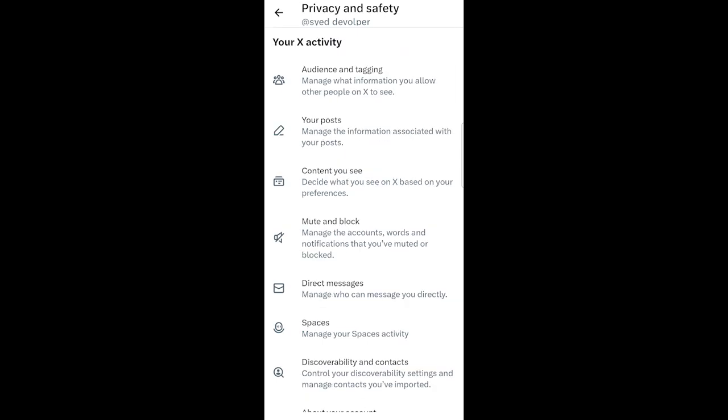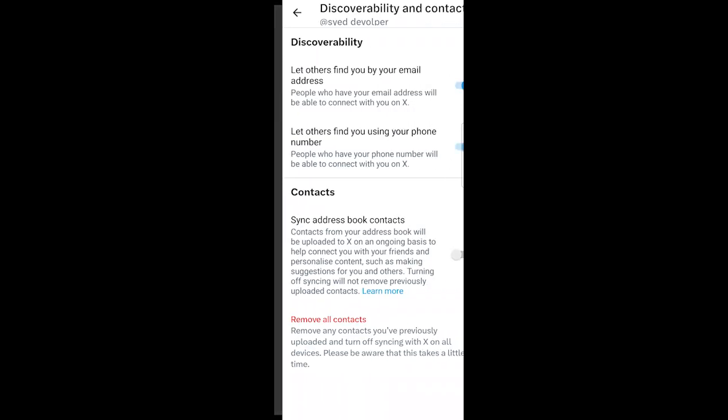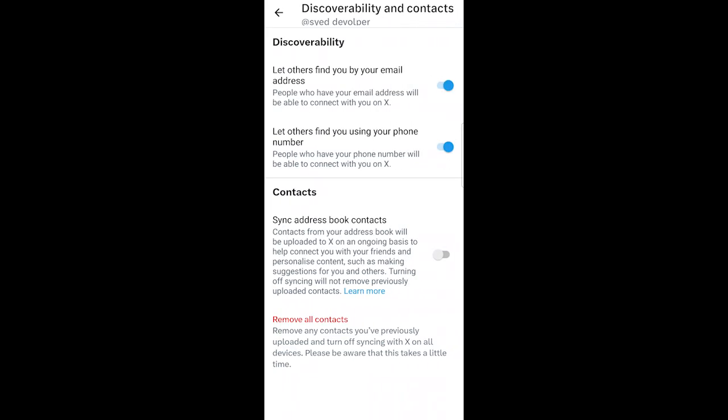Again you see multiple options. Now you see Discoverability and contacts. Control your discoverability settings and manage contacts you have imported. So click on it. And then you see the option Let others find you using your phone number. We already enabled this option. Now we are going to disable it.